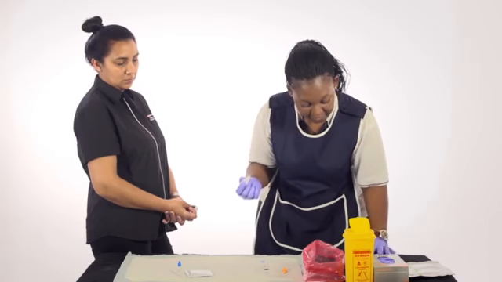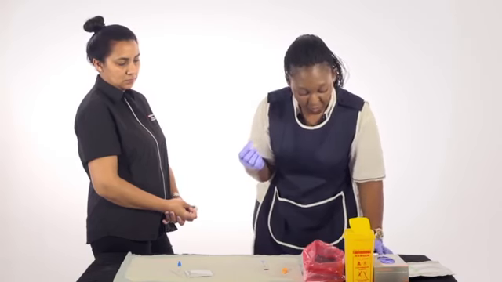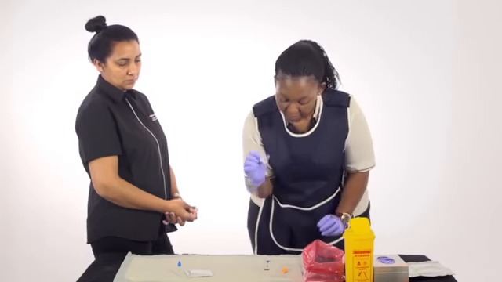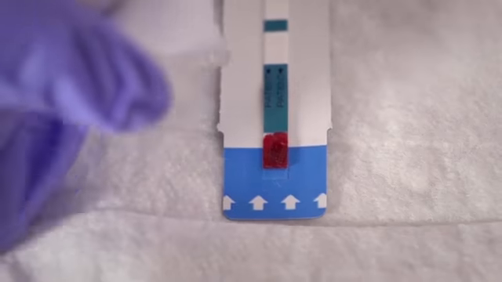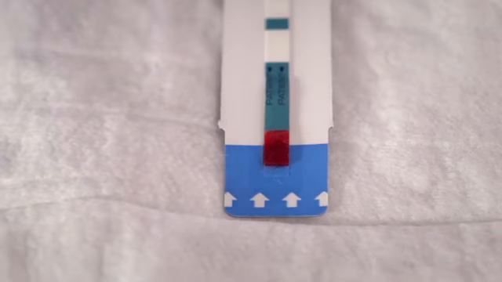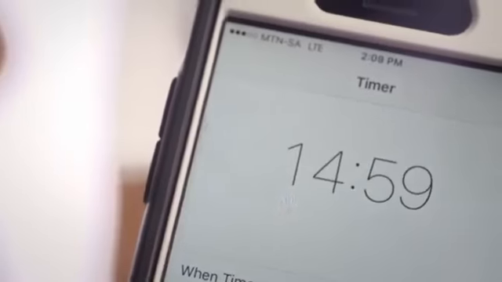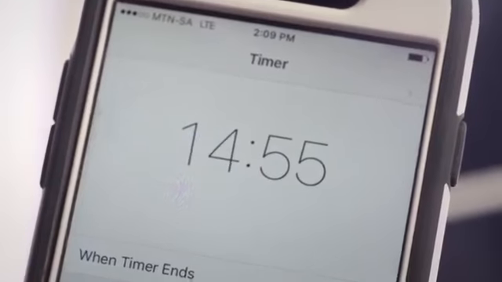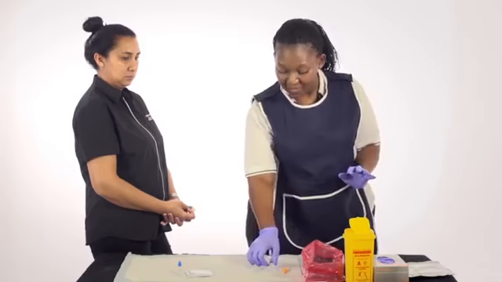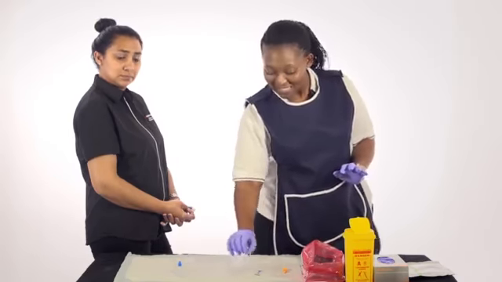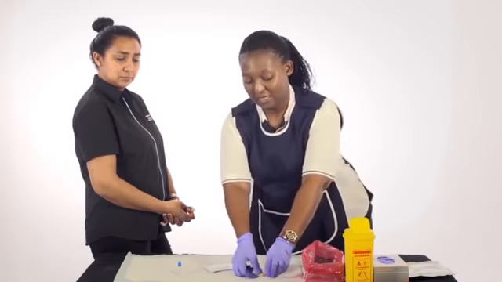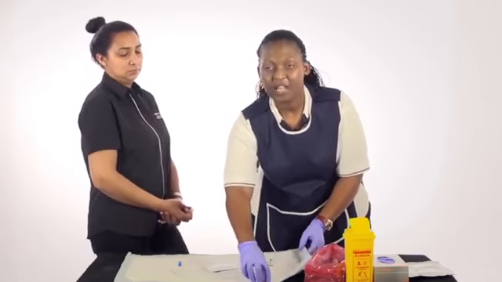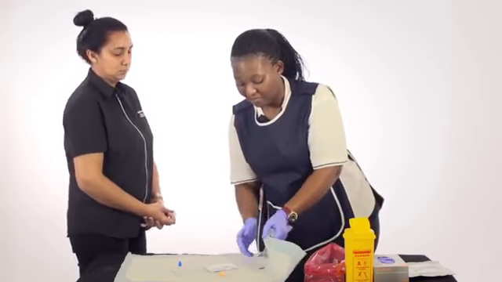As it was said earlier, you need to time the test. It is 15 minutes, and then you add your one buffer, your one drop, and then you start your timer. So now we'll be waiting for 15 minutes for the test. It is also important that you try and block the test so that the participant does not see the results, and you can actually talk to them whilst the test runs.